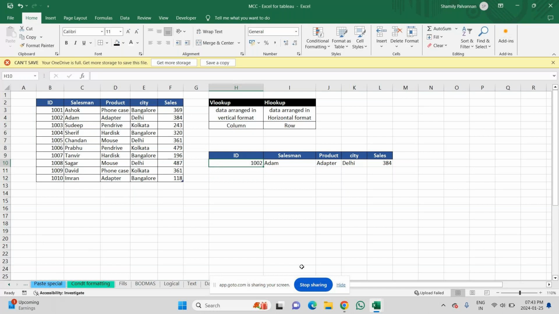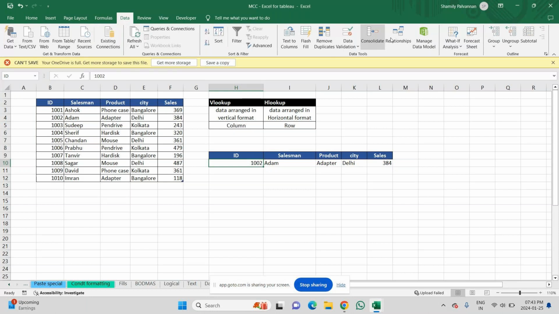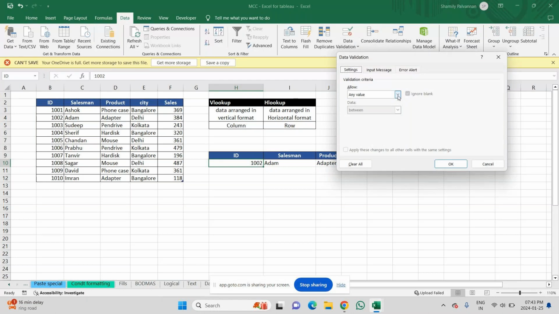But I don't want to type the ID again and again. Let me create a drop down list. So go to the Data tab, then you have an option here called Data Validation. Select this. In Allow, pick List. For Source, select where I have the ID numbers, these are the ID numbers I have. Click on OK.